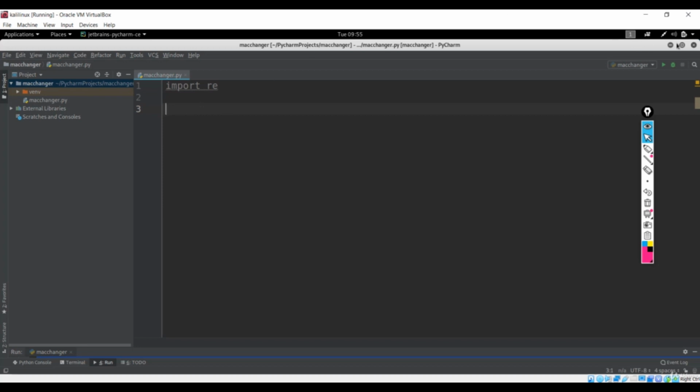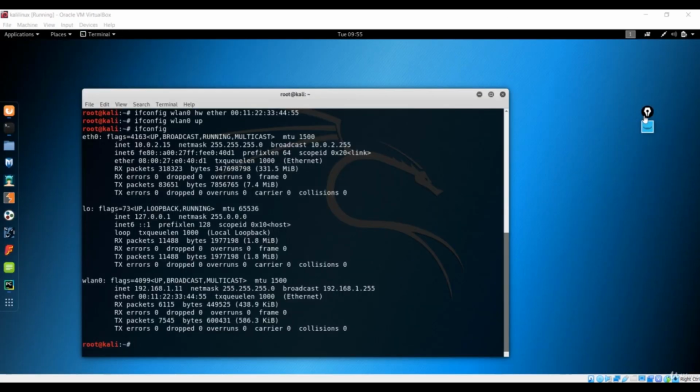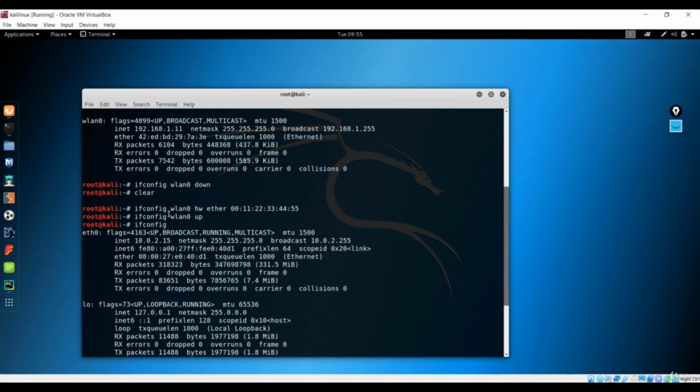If you remember, in the previous lecture we ran a couple of commands: making the interface down, then running this command, and again running this command. So we are running three commands in order to change the MAC address. We are just running a bunch of commands in the terminal. What we want now is to run these commands from a module so that they are executed at once. That is our main purpose.